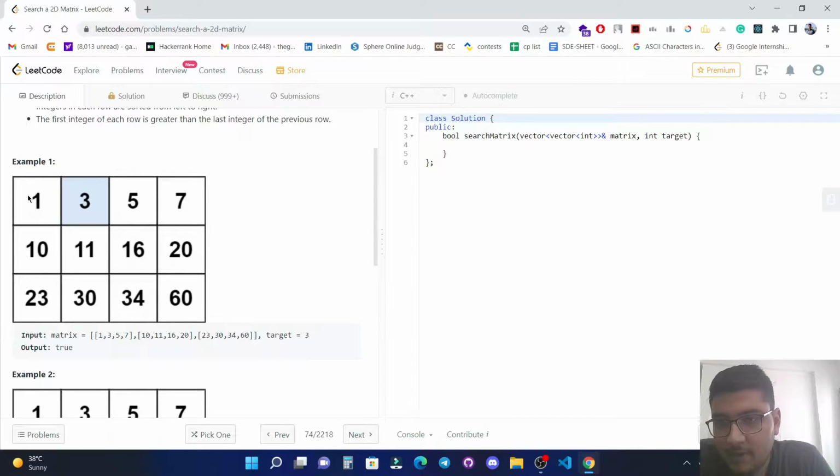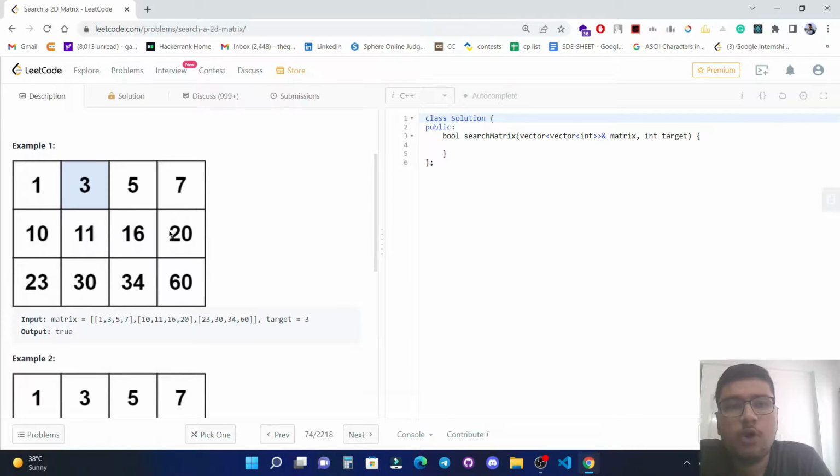Every row of the matrix is sorted, and the last element of the previous row, like 7, is less than the first element of the next row. So basically the whole matrix is sorted.